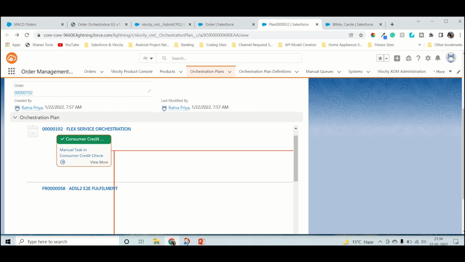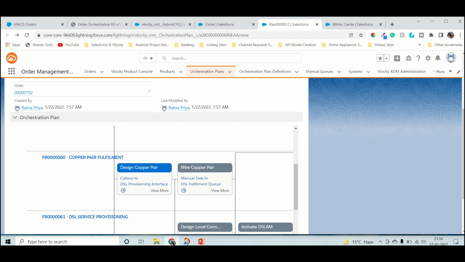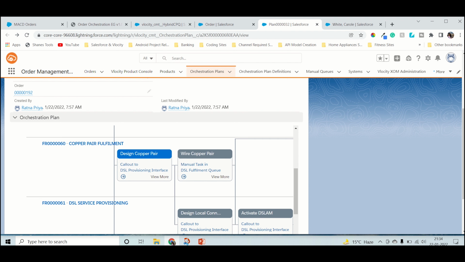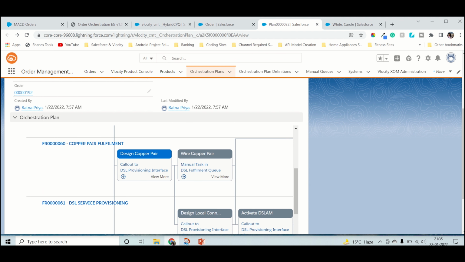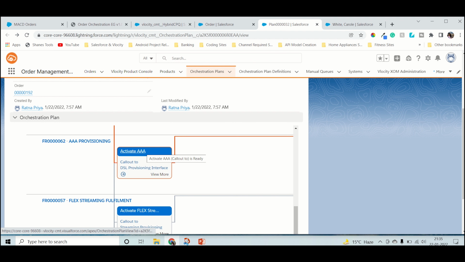So which operations are completed? After this manual key, they are calling the call out functions, and these are orchestration items linked with this orchestration item using the orchestration scenario with the dependency definitions. Okay, so the designed copper pair is in the ready state.